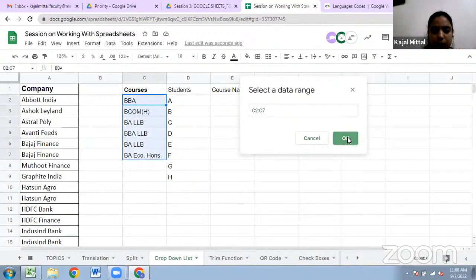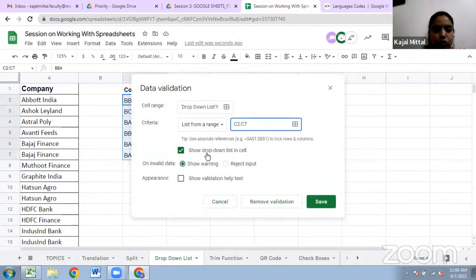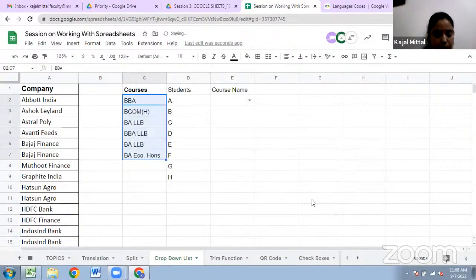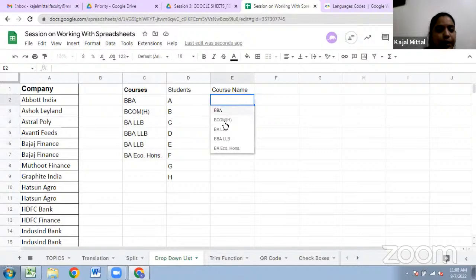Click OK. Now show drop down lists in the cell. I want that people should see this drop down list, and click on save option. Fine. Now click on this cell in which I added the drop down list. It is clearly showing me BBA, BCom, BA LLB, BBA LLB, BA Eco Honors. Fine. I want that this particular drop down to be copied in other cell.